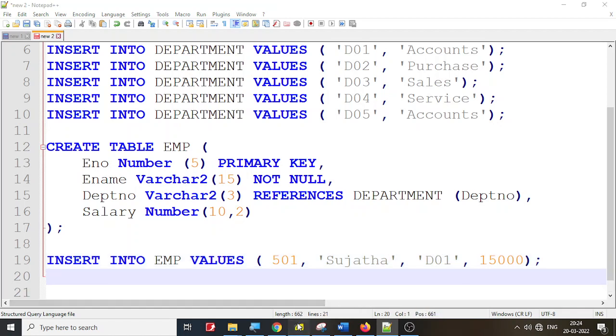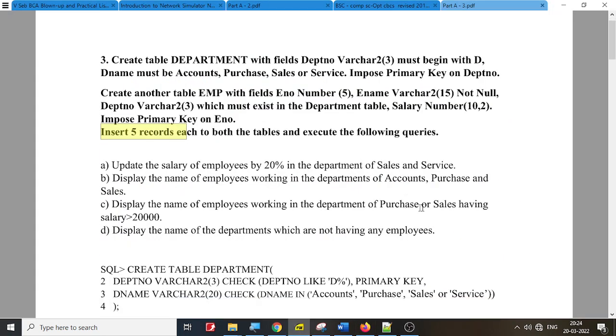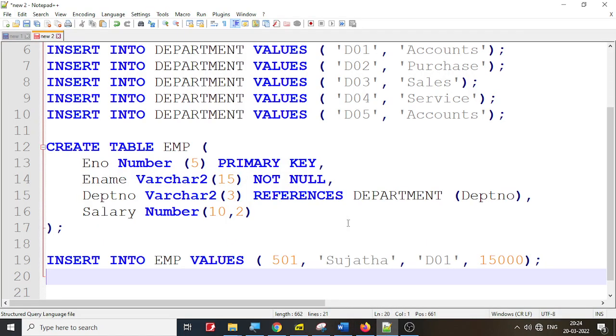Now there is one other thing, because I've read the entire question. First one, there is no problem. Second, there is no problem, but there is only one problem here: the salary greater than 20,000. For purchase and sales, the salary they are expecting is more than 20,000, because you have to write a query that says salary must be greater than 20,000. So for purchase and sales departments, I'm going to put the salary greater than 20,000.